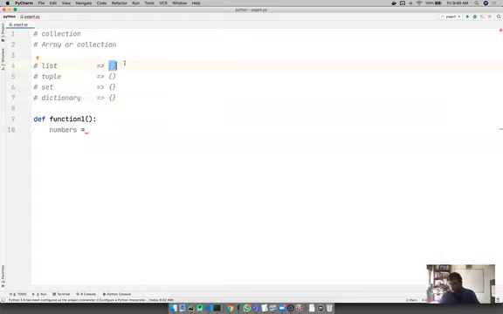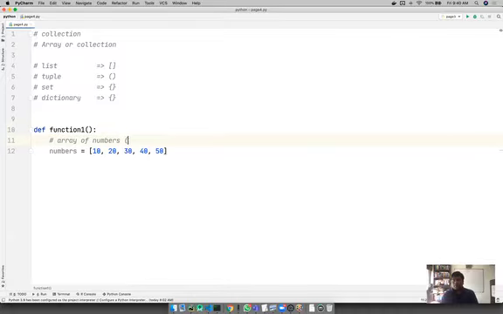That matters a lot. If you use a square bracket, it will treat it as a list. I'll show you an example here. I want to put different numbers into a collection, so I can say a square bracket and 10, 20, 30, 40, and 50. So what are we doing here? We are simply saying this is an array of numbers. When I say array of numbers, the numbers are nothing but integer values.